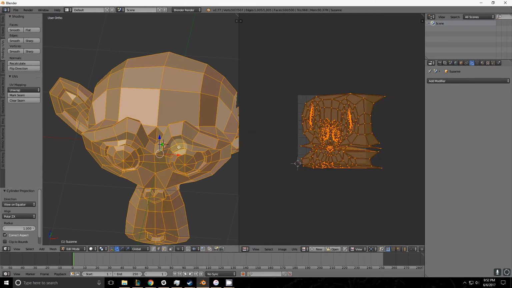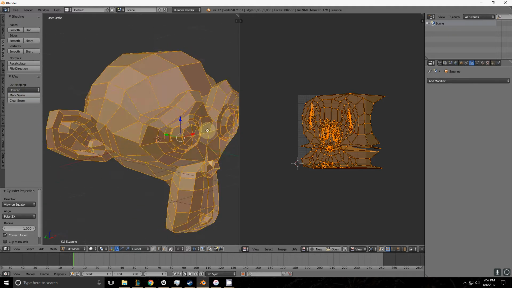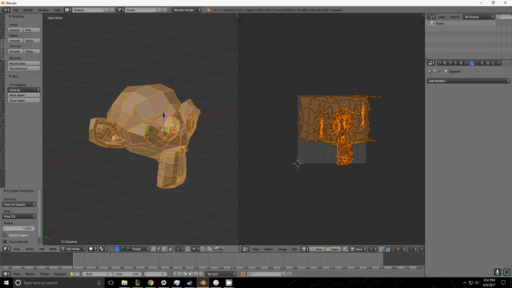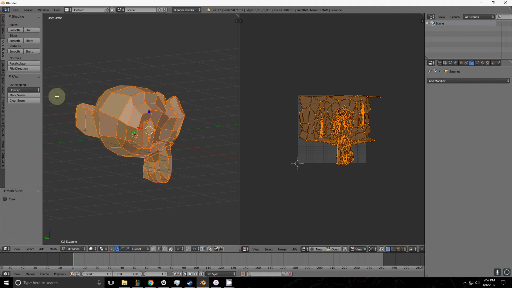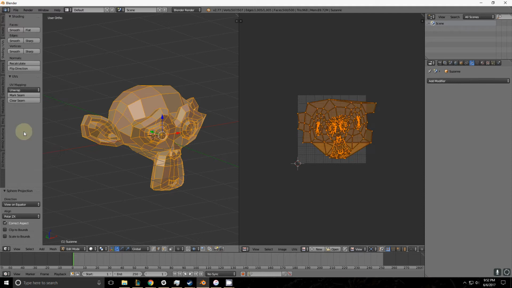Cylinder projection does much of the same, but it unwraps it as a cylinder. And it's also important to know that your viewport is what determines how this looks. So if we were to unwrap this again as a cylinder projection, it would be different because it's different on the screen. If we look at the back and we do a cylinder projection, it's going to be different again. Sphere projection is another way to do things.